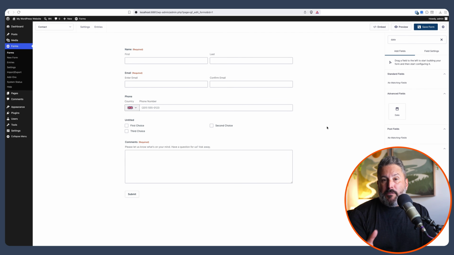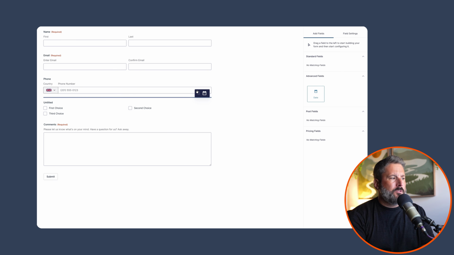And next up in Gravity Forms 3.0, it's accessibility. Every new Gravity Form that you make after the 3.0 update is going to have accessibility enabled so that you don't have to do any extra work or any extra custom coding on top of your Gravity Forms to make everything accessibility ready. Speaking of that, the date field has been updated.